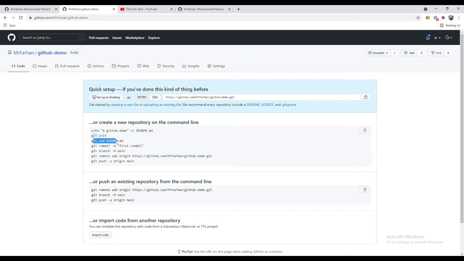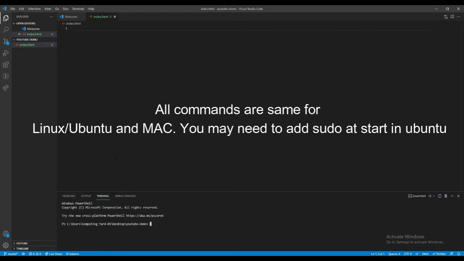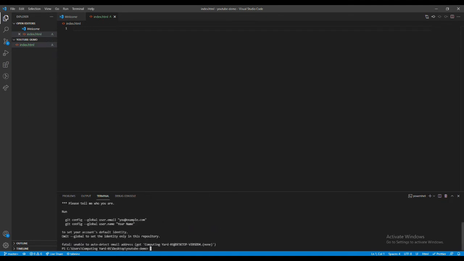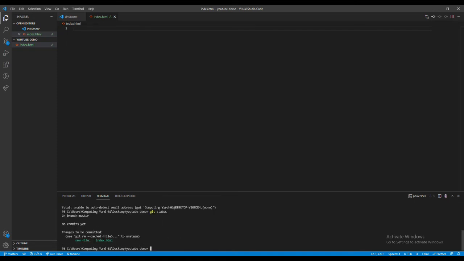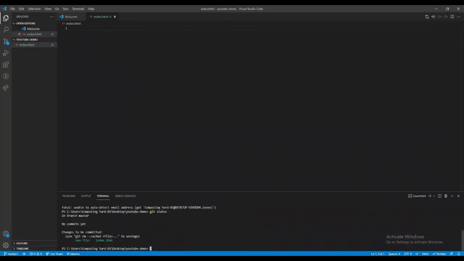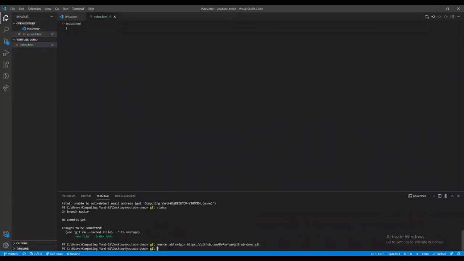Okay, so we have run this command. We will run the following commands: git add, commit, and remote origin. So let's git add, git commit minus m, created index.html file. Now let's check the status. You can see there's a new file to stage. Let's add the origin. Let's git push minus u origin master.